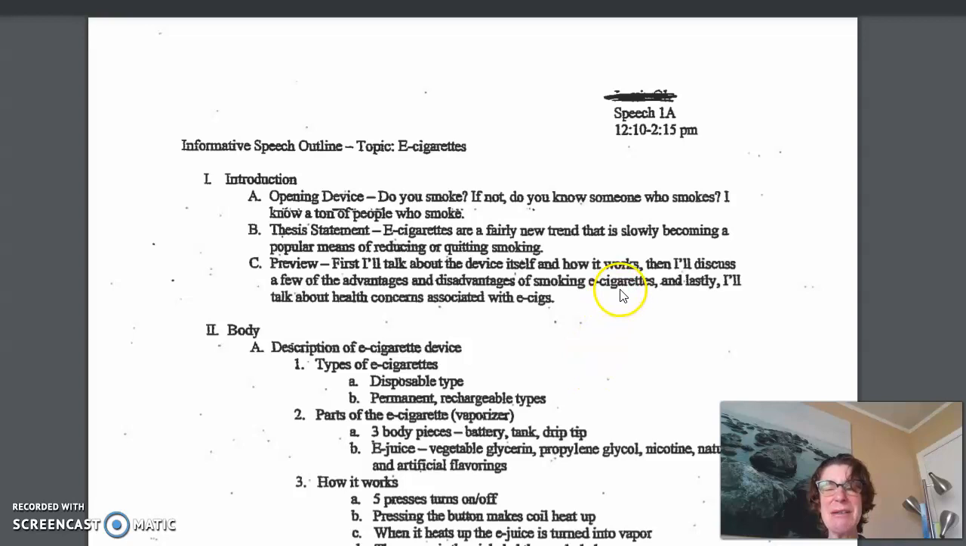Then you go back to the preview and it says the speech will cover a few of the advantages and disadvantages of smoking e-cigarettes, and then finally health concerns. So that's what keeps this balanced. It talks about some actual benefits, and advantages, and then goes on.